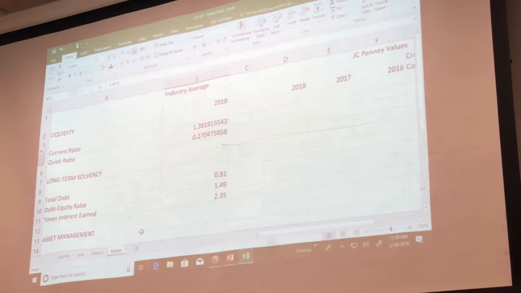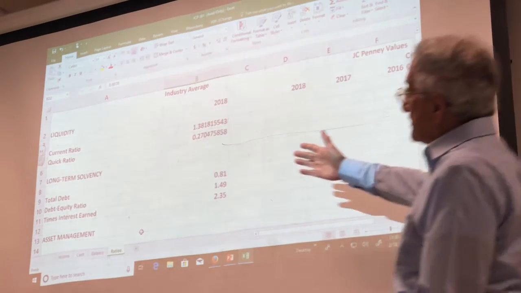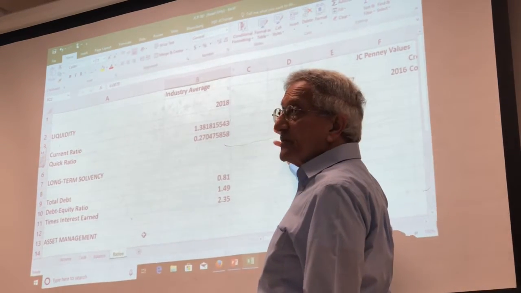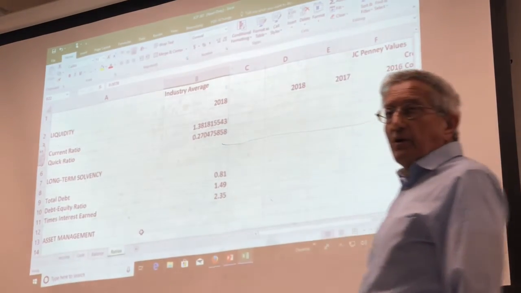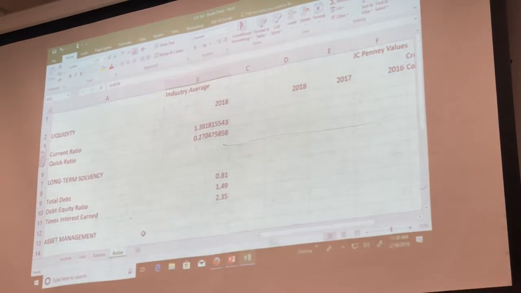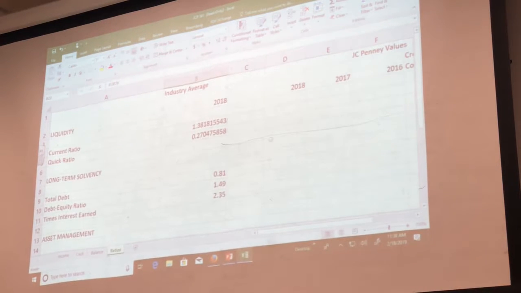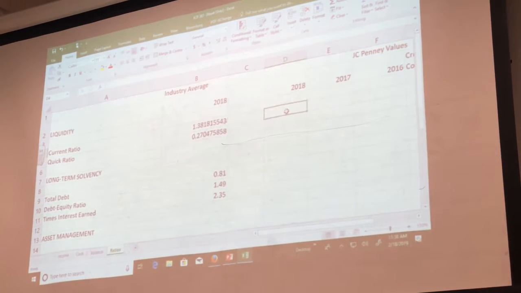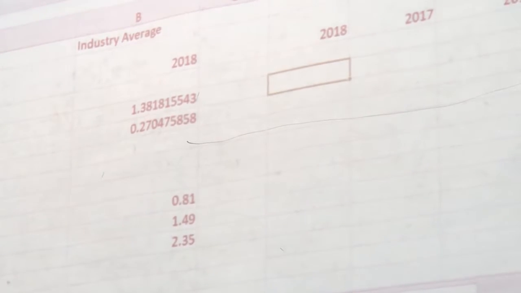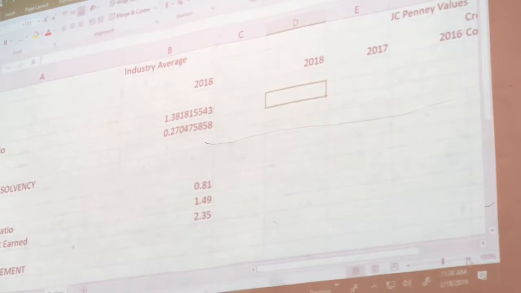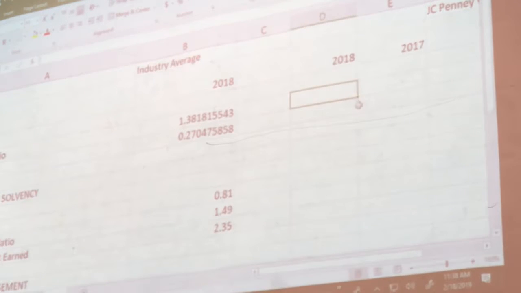All right, any questions? I'm providing you the industry numbers also, so that you can take JCPenney's number here and compare it to the industry average. Okay, so let's begin calculating these numbers here. So click here, which is click in D4, okay, D4.